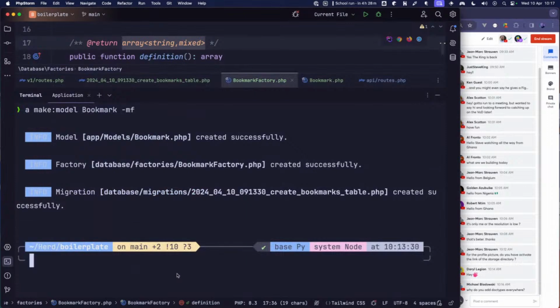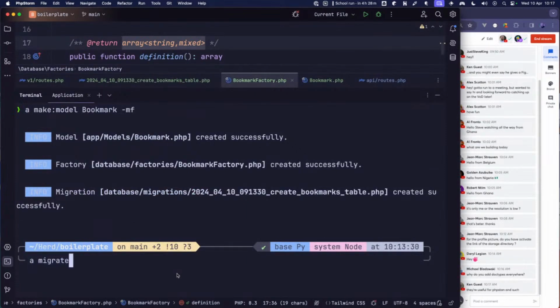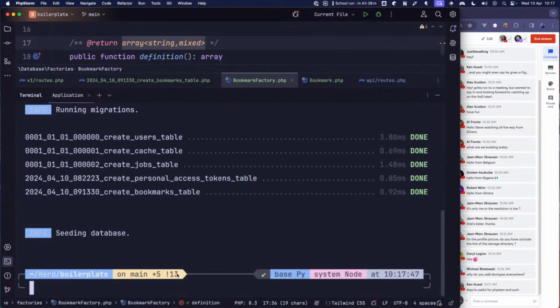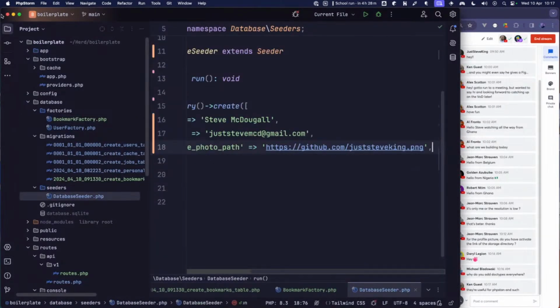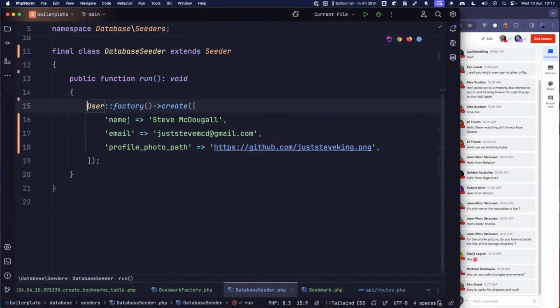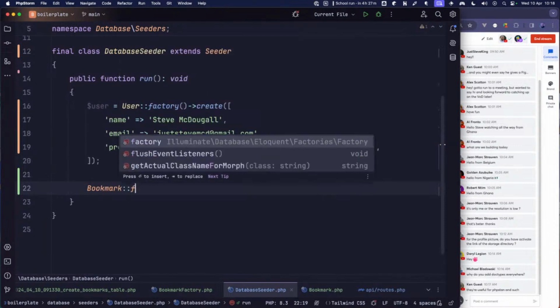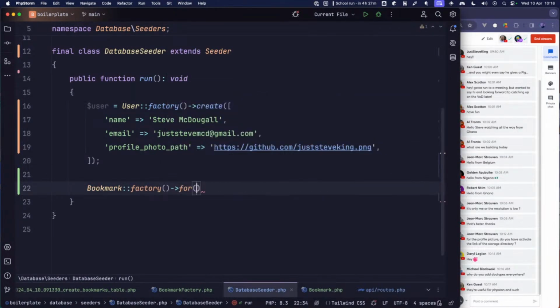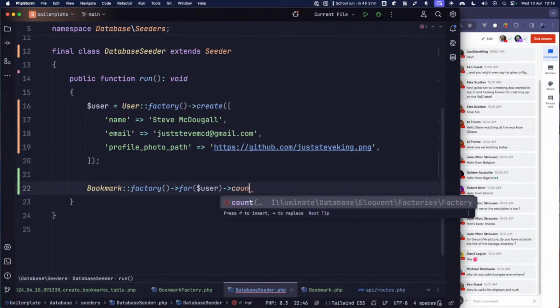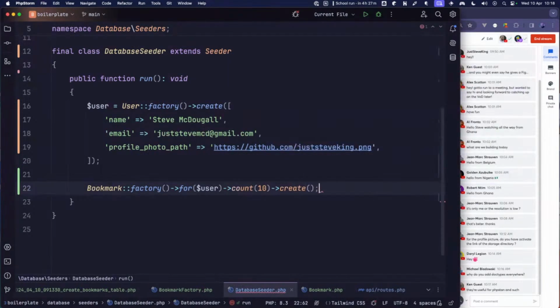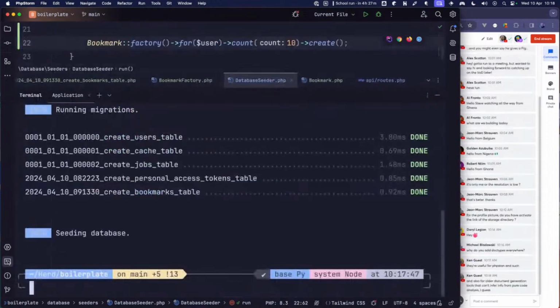Right. What we want to do quickly is a migrate fresh and seed. Cool. So let's create some bookmarks for our user. So this is going to be our user. Bookmark factory for user count 10 create. Cool. That's what we want. Let's run that again. We've got 10 bookmarks.